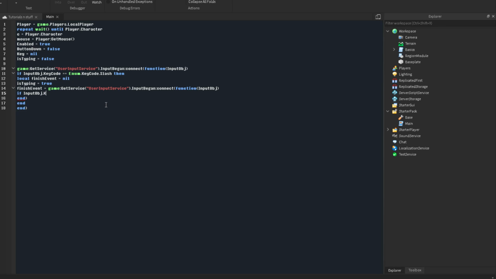If input obj KeyCode equals Enum.KeyCode.Return, or input UserInputType equals Enum.UserInputType.MouseButton1, then is typing false, finish event, disconnect. And disconnect turns off this function, or disconnects it. It gets rid of it. So this function will stop working as soon as this is fired.